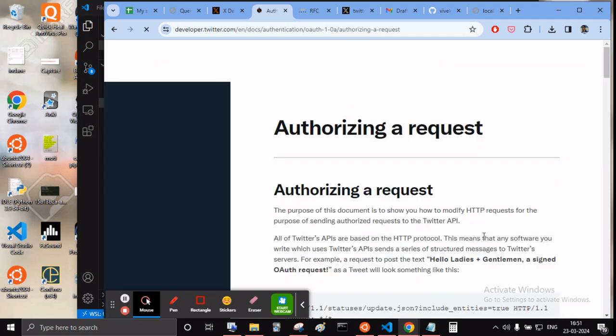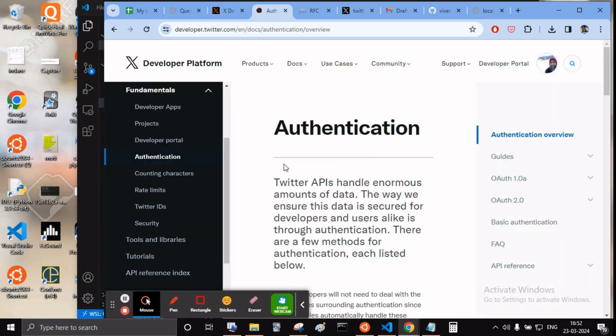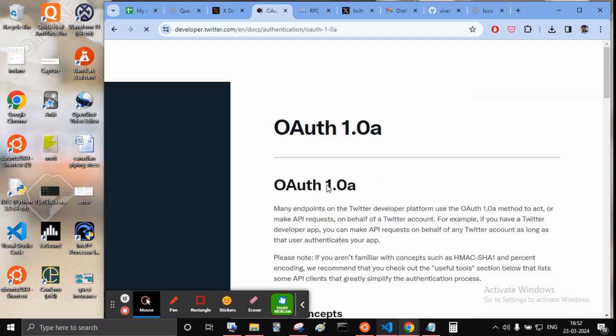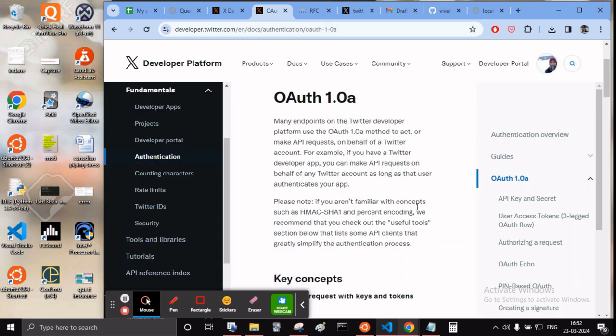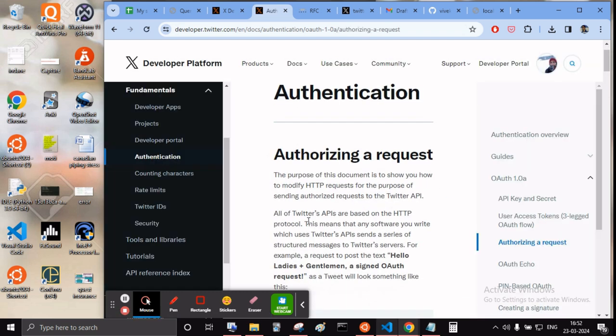If you come to this authorizing a request page, what I have done is first come to authentication, because this is the first step we have to do. For any request we send, our first request, we have to send some authentication credentials so that Twitter knows this is an authentic source, that the app is authentic and has all the permissions on our behalf to tweet. So we have to read about this authentication. I have no idea right now, and we will learn all together. If you come to OAuth 1.0a and then authorizing a request, any request we have to authorize.